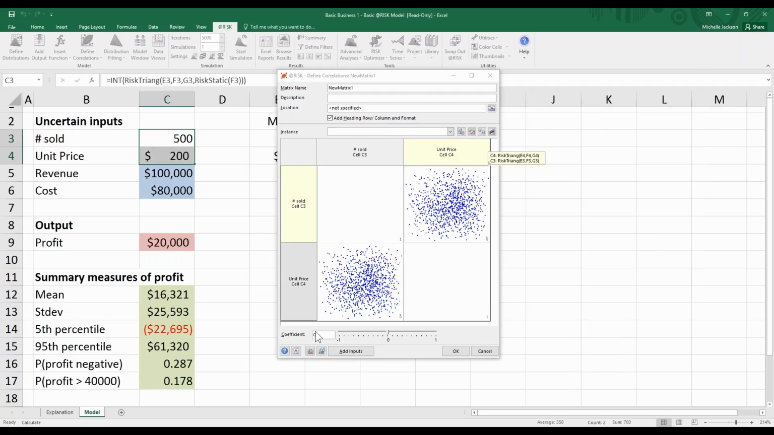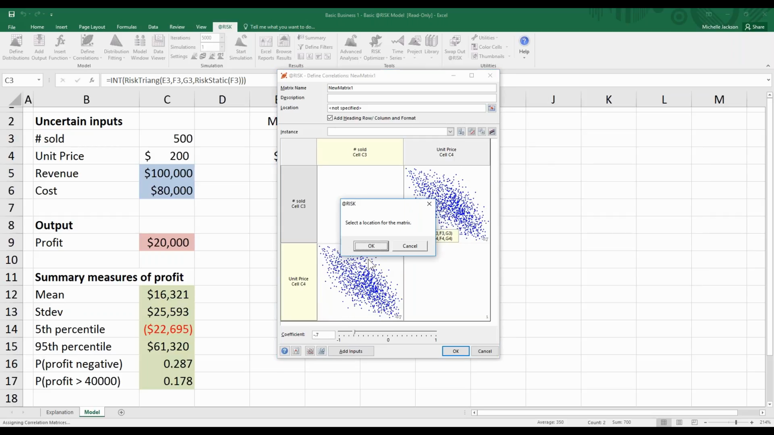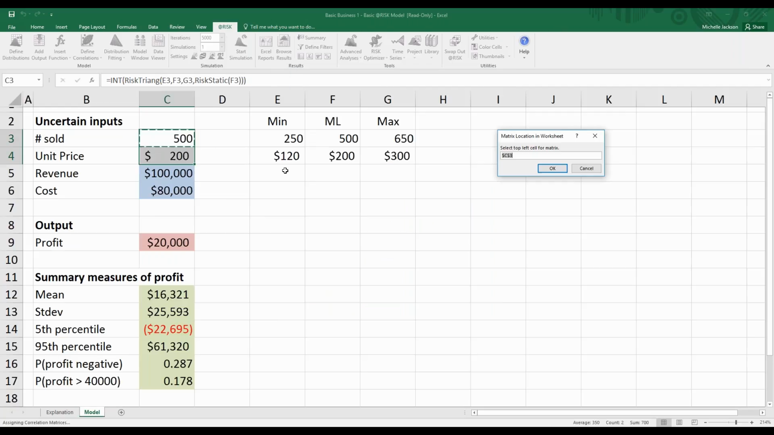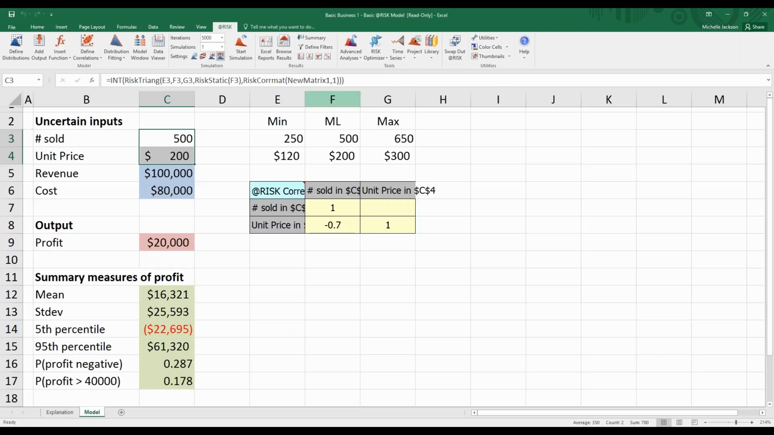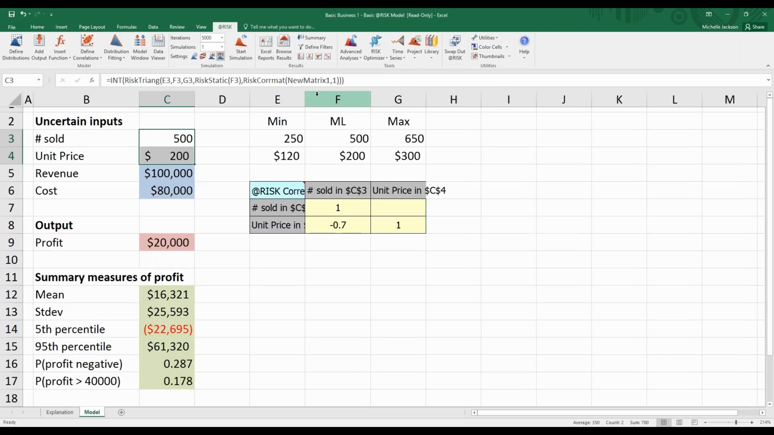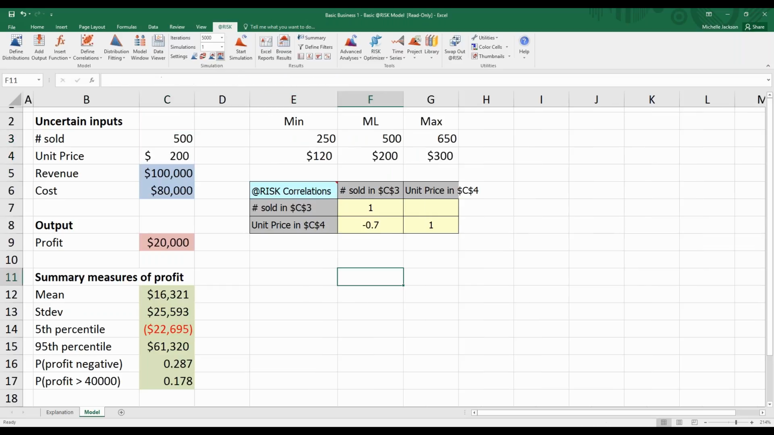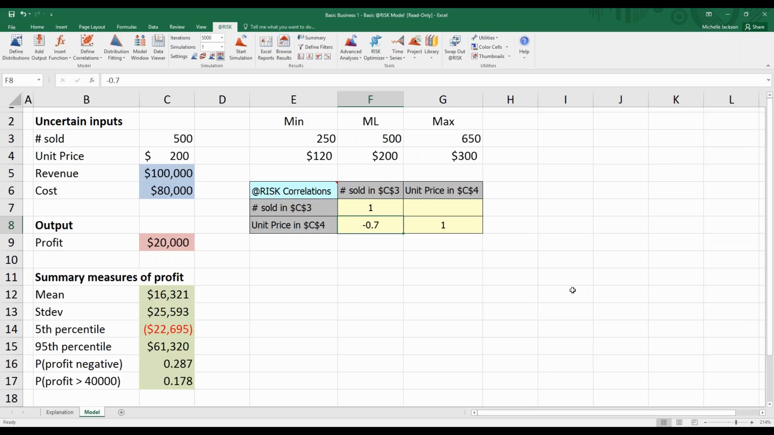So here we can do, let's do negative 0.7. And it's saying, let me know where you want to put this in the spreadsheet. I'm going to put it right here. It's going to actually populate the spreadsheet with a matrix. So here is our correlation matrix for that. And when it is in our spreadsheet, we can edit the correlation right here. We don't have to go back into that dialog. We can edit it right here and it will adjust accordingly.